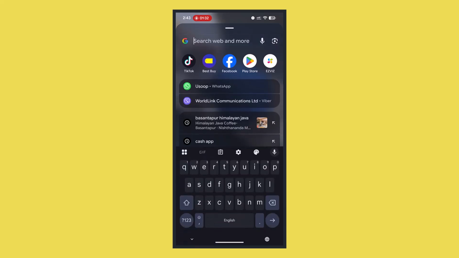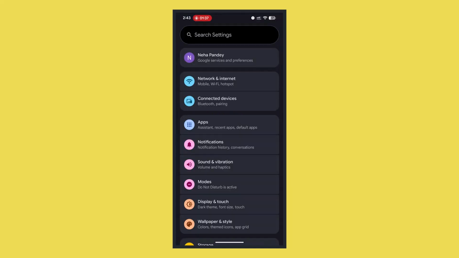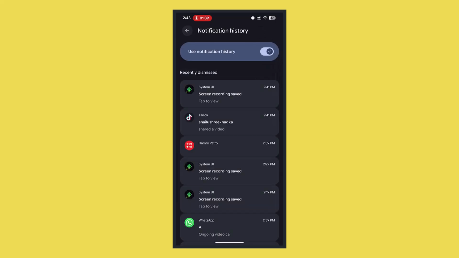steps. Now, this is only for a certain period. You just want to go to settings on your device. There you have notifications. You want to go to notification history. This is also where you can find your deleted messages as well.